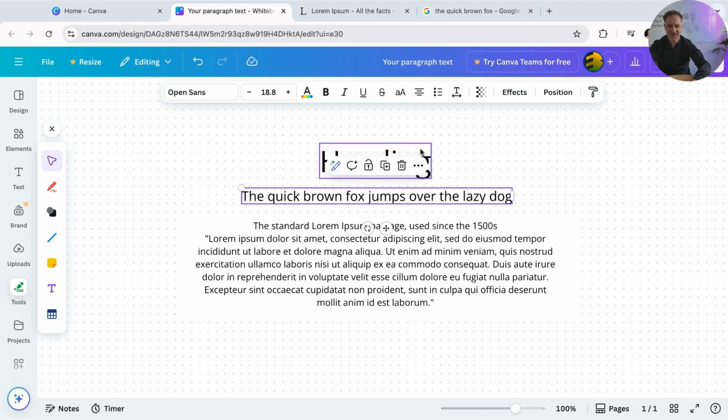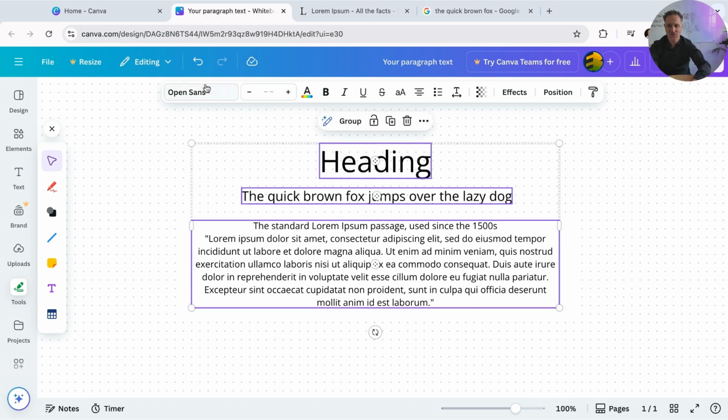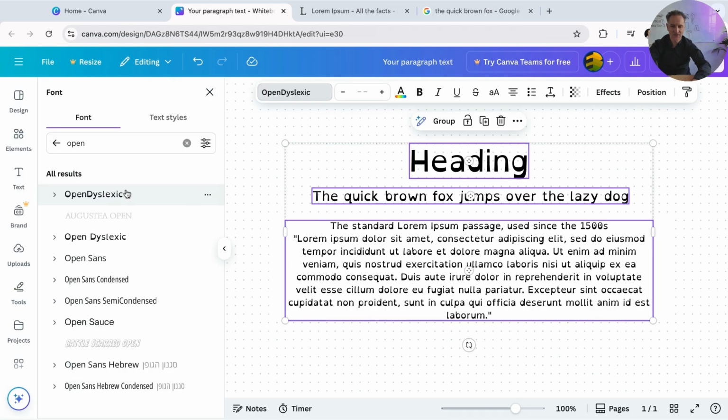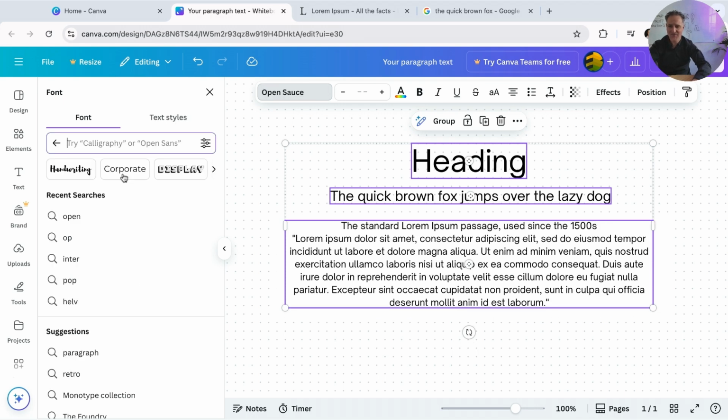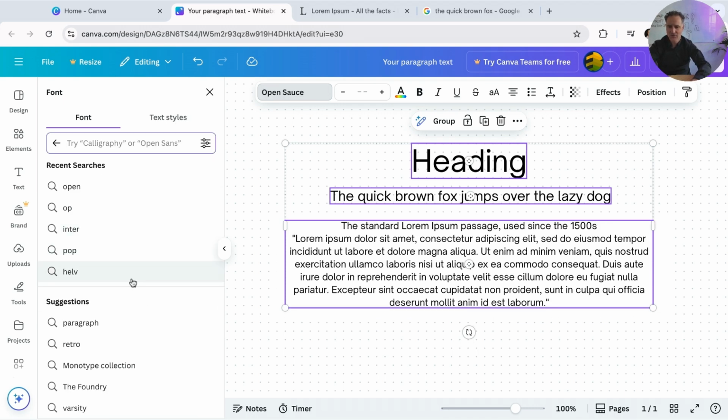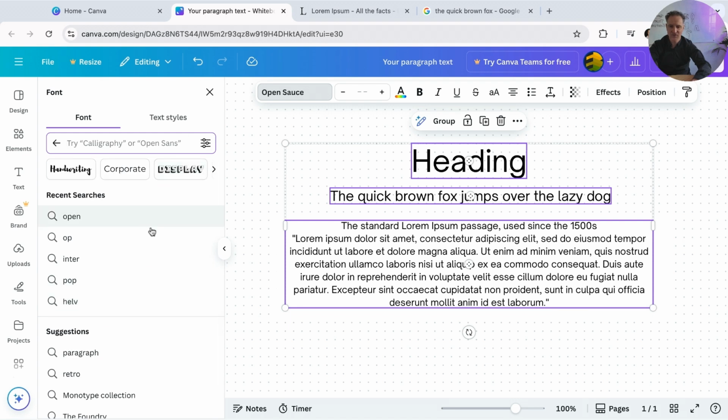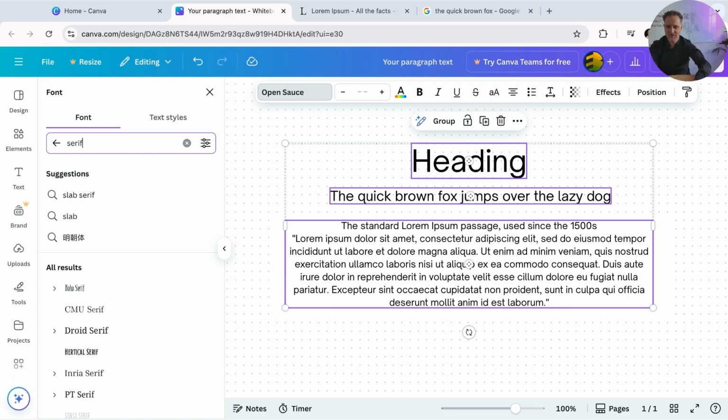So let's have a little bit more of a dig into these fonts. If I was going to select all three and just jiggle around here, we've got this weird Open Dyslexic font and then Open Source. There are just so many fonts out there, but I think it is important to lock in your font early on. Now what we could do is look for serif fonts, for example.